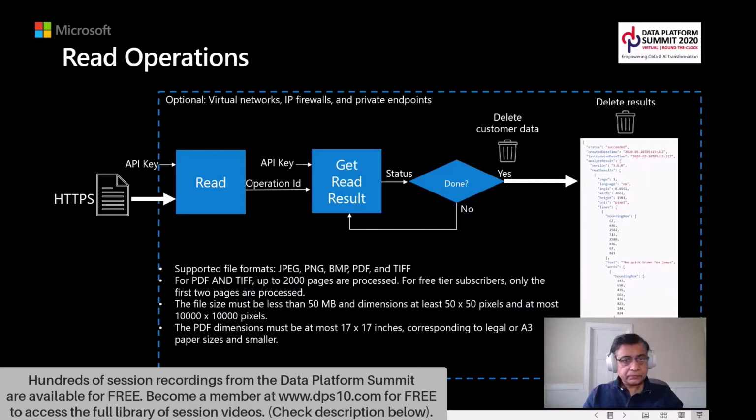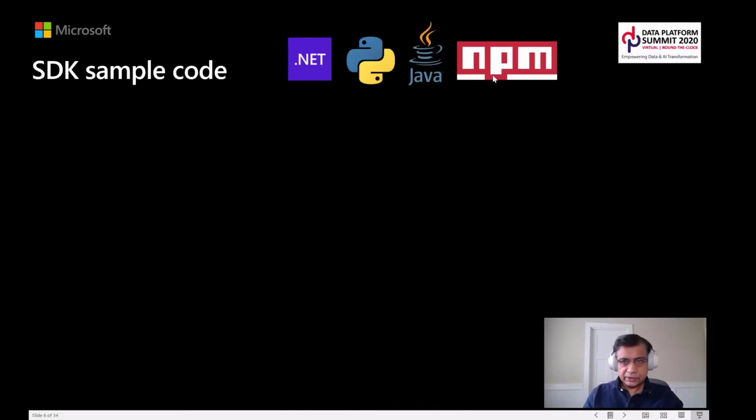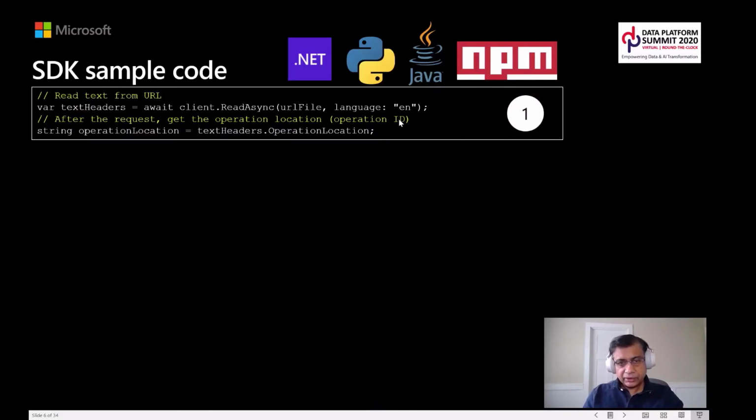All right. So now that we have seen how the read operation works, let's look at some sample code. This code uses the .NET SDK, but we also have the Python, Java, and JavaScript SDKs available. So either you can call the REST API directly, or you can use the SDK. In this case, this is an example of how, using the .NET SDK, you can call the read service. In this first step here, we are reading the text from the URL.